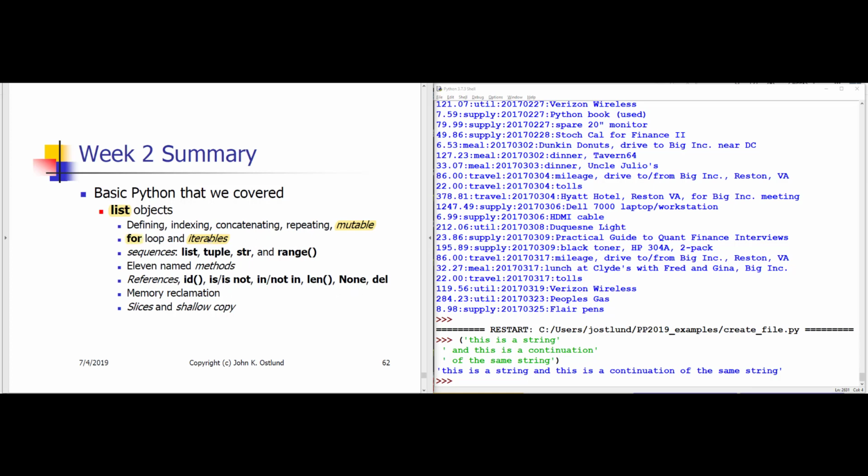In addition to being an iterable, a list is also what's called a sequence. Now, a sequence, that's sort of a subcategory of iterables. A sequence is something that you can step through using integer subscripts. We'll discover later, next week, that there are also iterable things that you cannot step through using integer subscripts. We saw that there are 11 named methods that you can use to interact with lists.